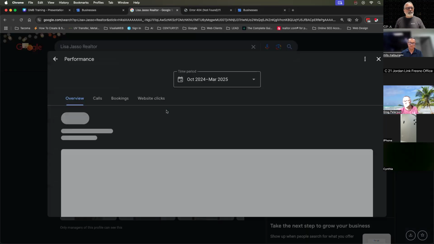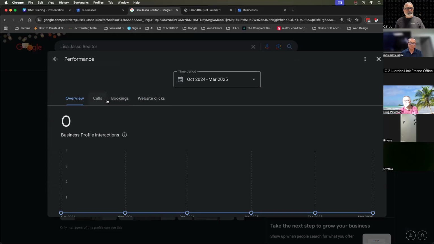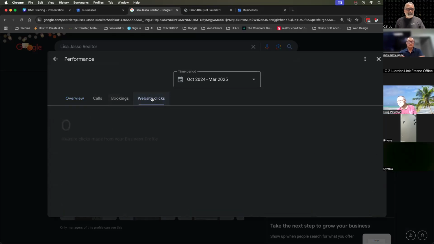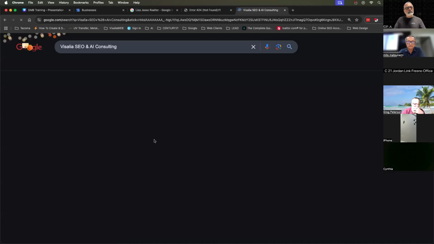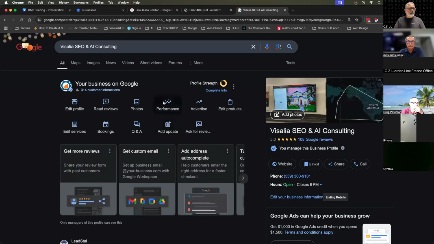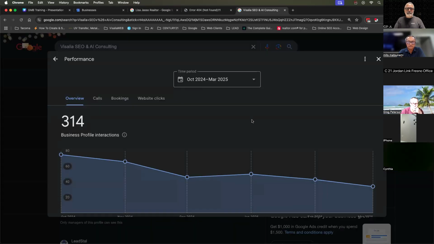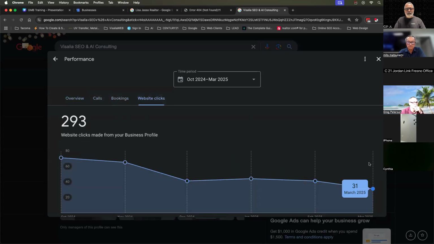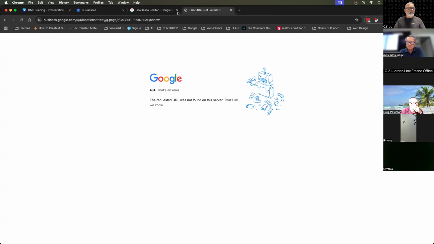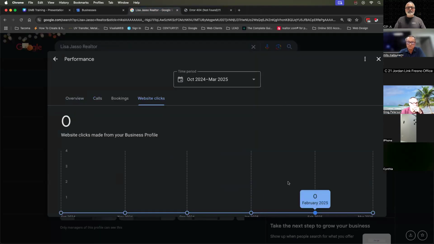Performance right here is where it'll start telling you if you have calls, bookings, especially if you add the booking calendar link, and then clicks. So if I was to go to my profile, this is how it would look. What does that chart say? Calls, if there are any bookings, I don't have any, and then how many people have gone to my website. This is the amount of data that your Google profile will show to let you know, hey, wow, I'm getting some traffic, I need to keep adding information. But if you don't keep it constantly evolving and updated, it's not going to work.